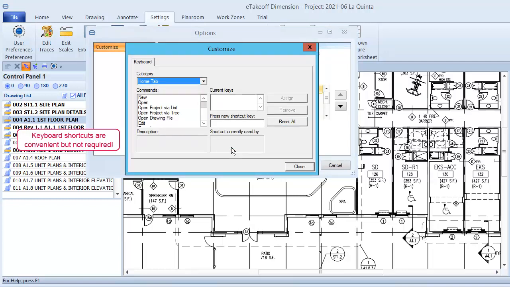As with the previous window, you can select the tab and find the command whose keyboard shortcut you want to set. Click a command in the list, and then click in the Press New Shortcut key box. I want to assign a shortcut to the New Project command, so I'll press the keys Control and then N. Those are entered in the box. Then I'll click Assign to save the change.